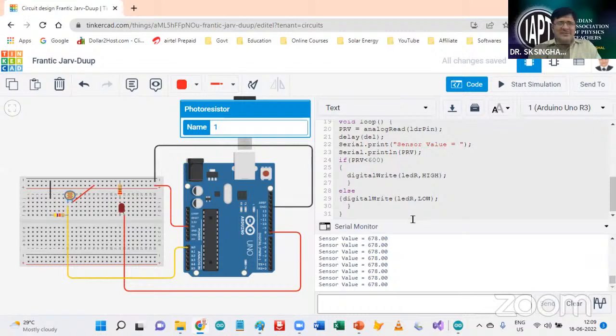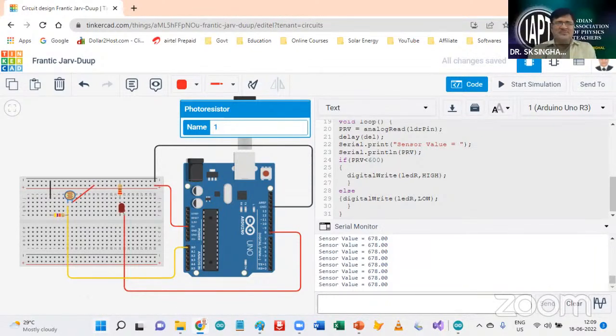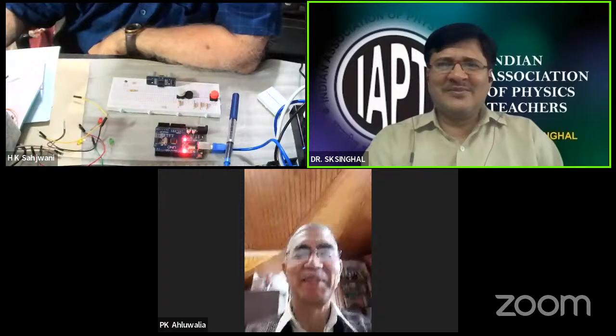And now, Tejwani sir, I am also requesting you because time is going to be over. Yes, because whatever I have explained, that is there only in the physical program also. It is exactly similar. I am requesting you to end the program. And I request P.K. Adwalia sir to give a few words about this program.